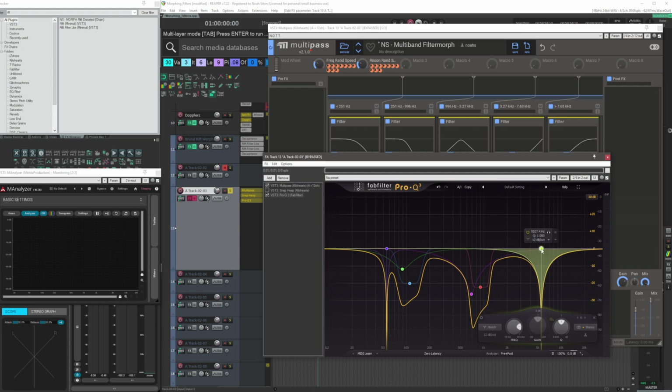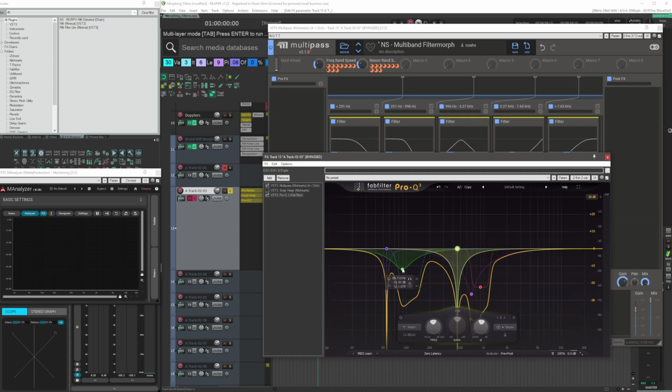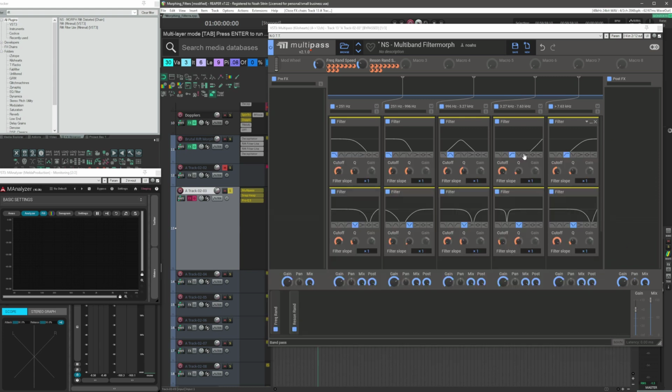That would look kind of like this. And they're all moving around. So the flat cutoffs are pretty static because we aren't moving these crossover points, but the notches are overlapping with the low pass filters. And it's just creating a lot of really cool, interesting movement.